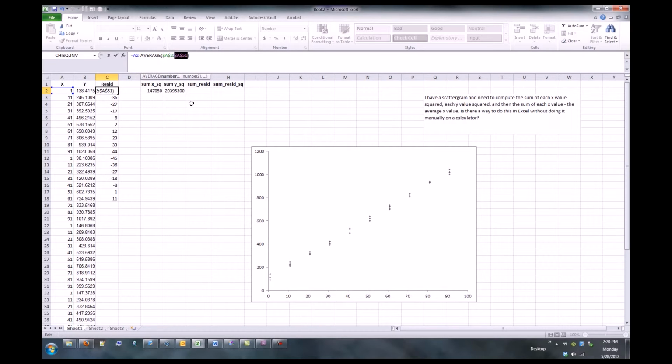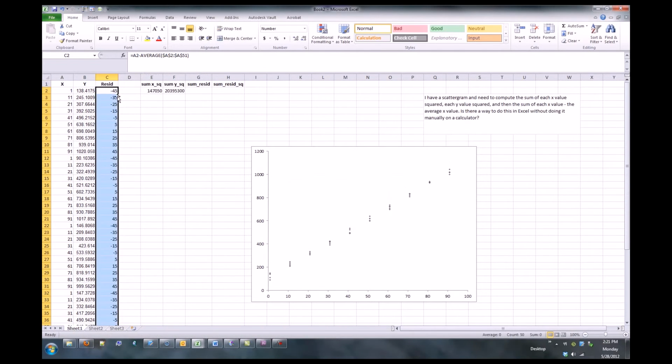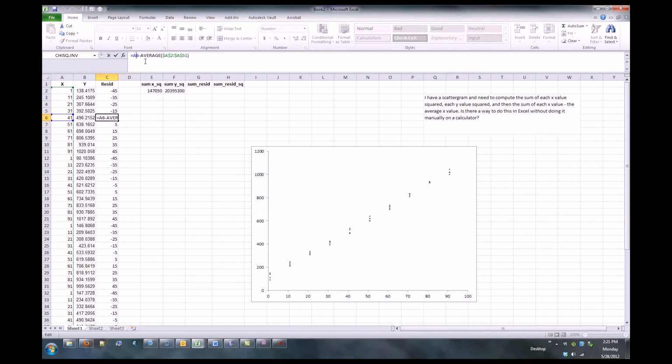If I do the same thing with A51 over here, you now see that both of these are locked references. They're not going to change. And just as before, I can drag all the way down to the bottom here. Each of these formulas only updates this first reference as I move from row to row, not the average reference. So that's exactly what I want. So here are the residuals.